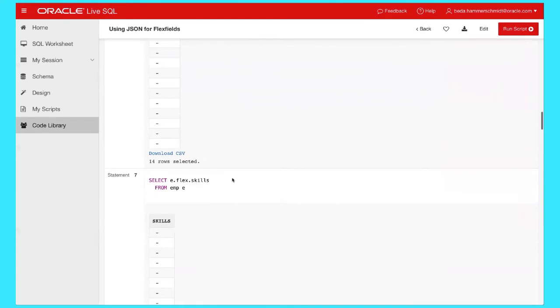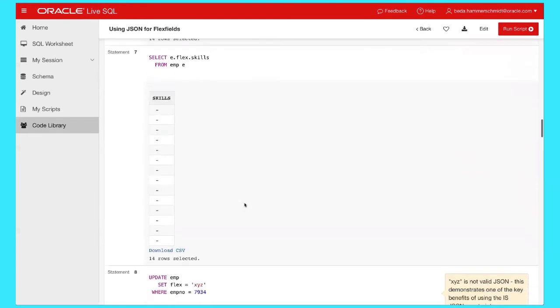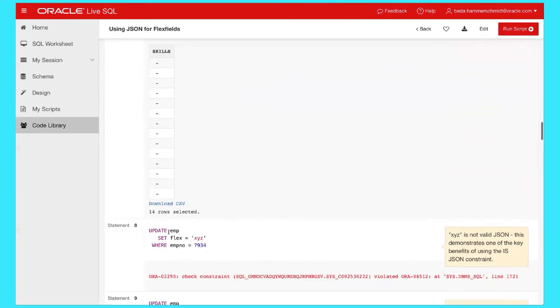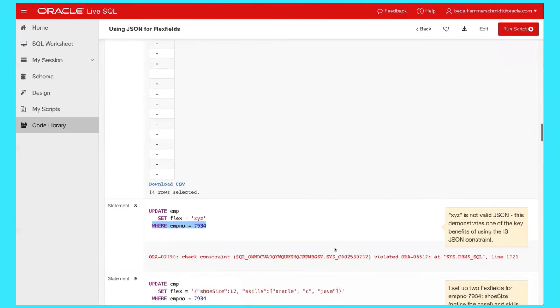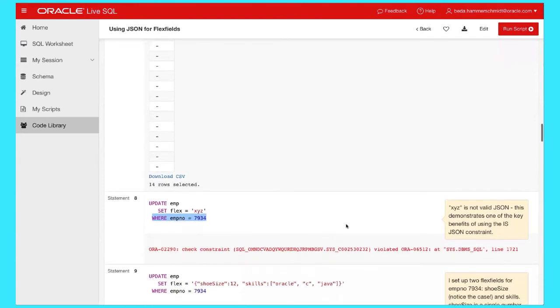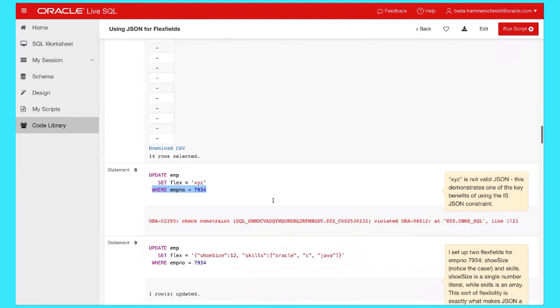Same is obviously true if we look for other flex fields here. So let's insert something. This is an update operation where we set flex to XYZ for employee 7934. But because XYZ is not JSON, the database just rejects this insert and tells us, well, this is not JSON. I am not executing this update. So let's insert some real JSON data here.